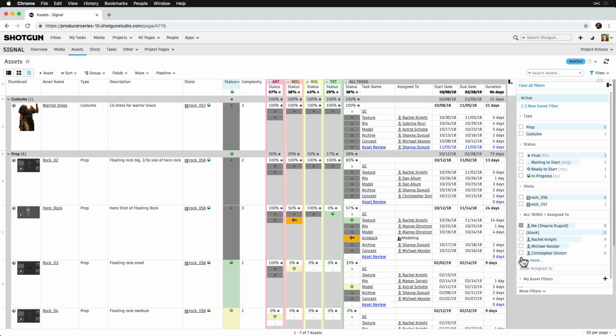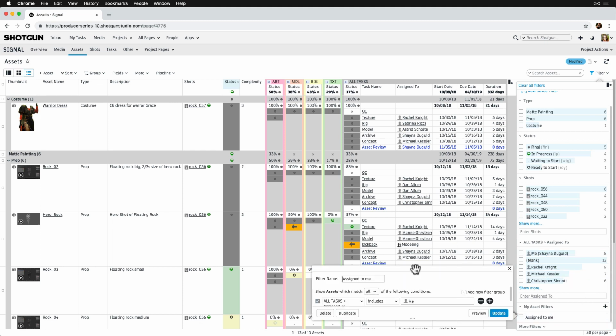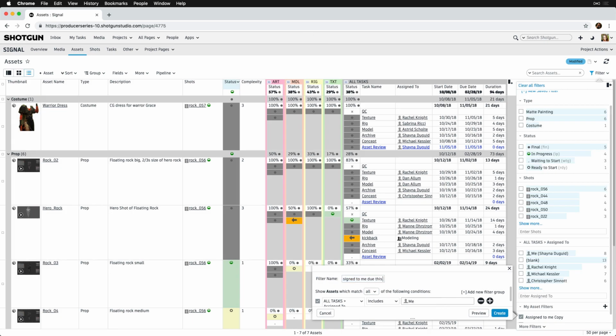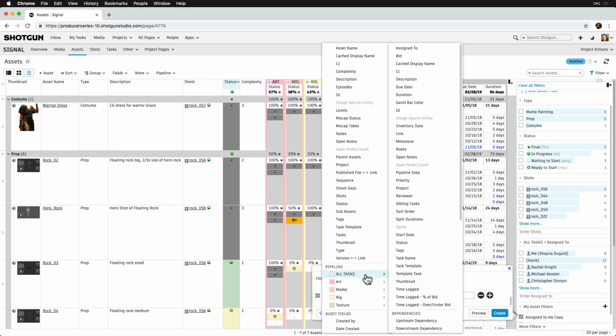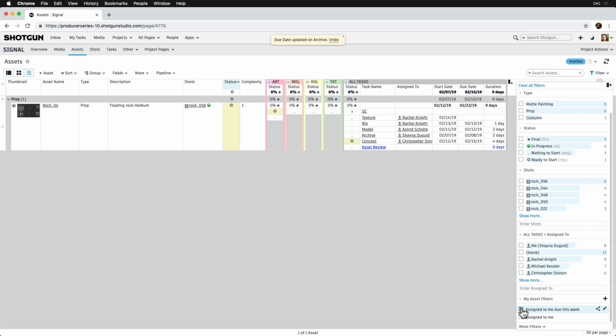Now we'd like to show any tasks that are due this week and assigned to me. Keeping the same filter we have already applied, we duplicate it, and then we can add more filters: All Tasks, Due Date, in this calendar week, Current. Now we can see any asset that has a task assigned to me that is due this week.